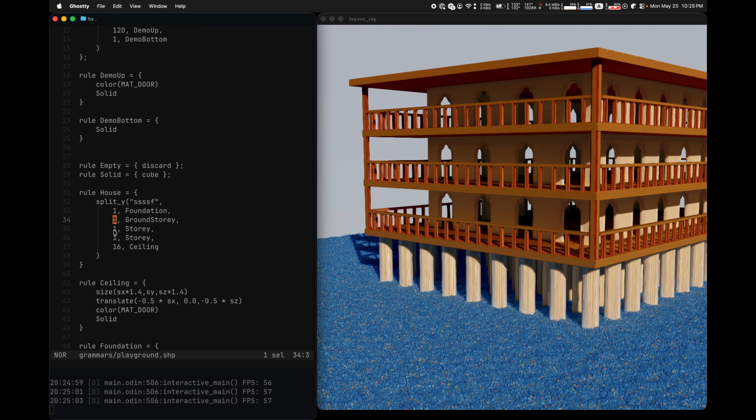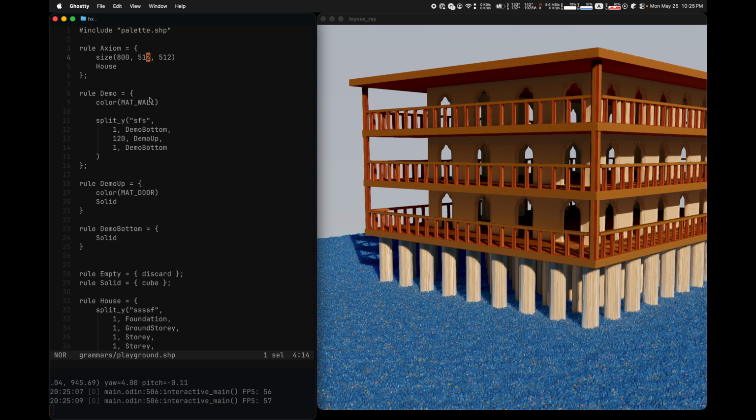Anyway, we have this separation. As you can see, this will stretch to whatever total size we have. So if I were to increase this, I don't know, like this.